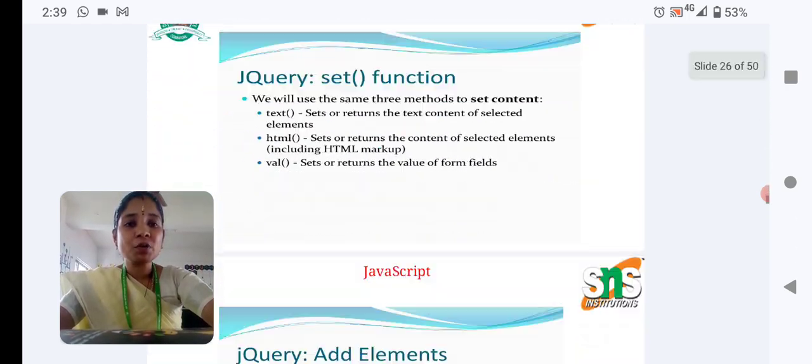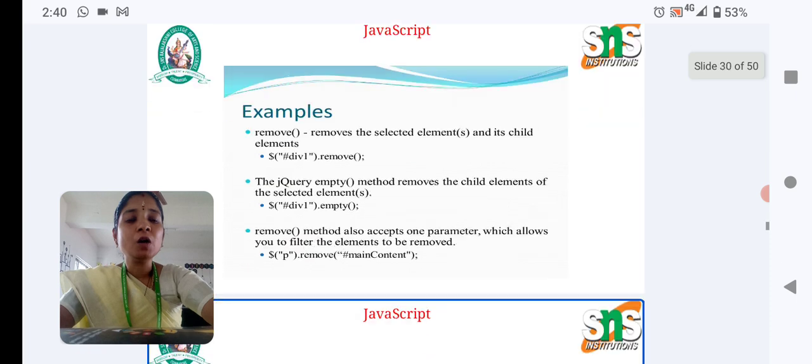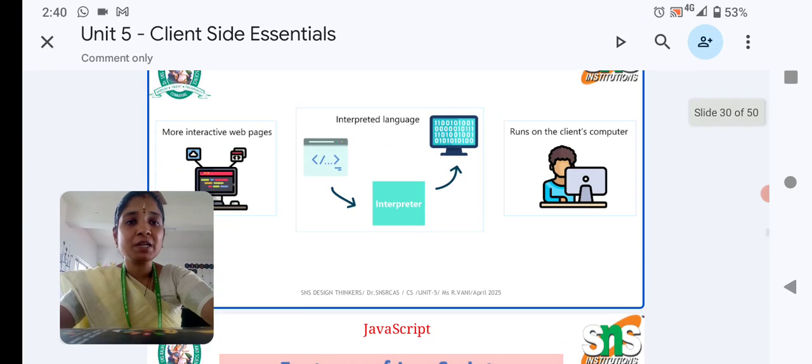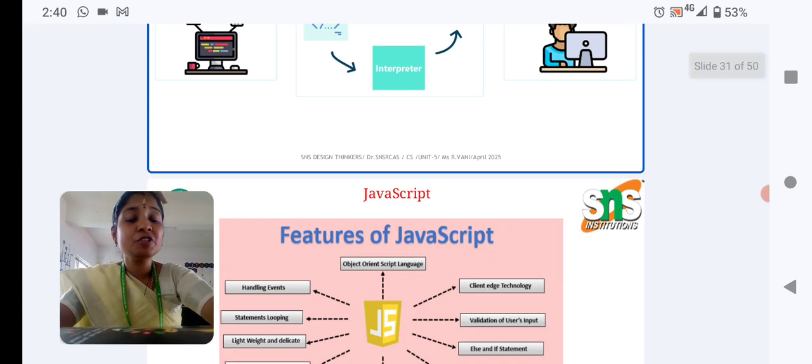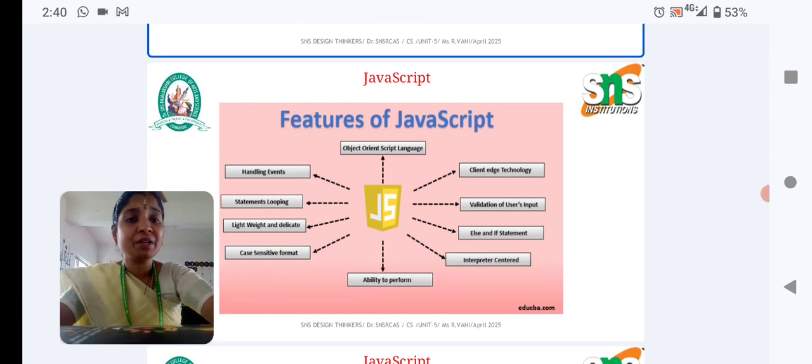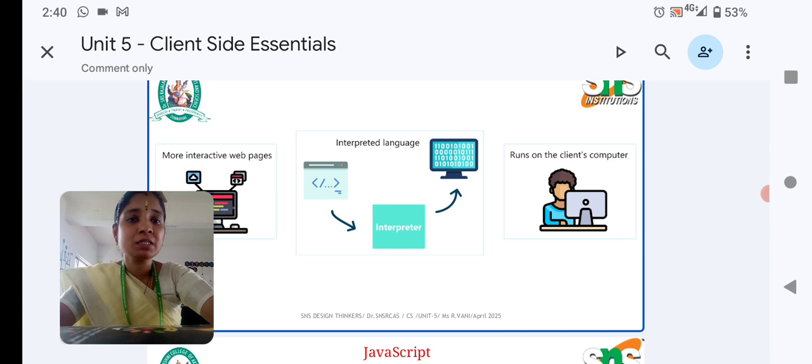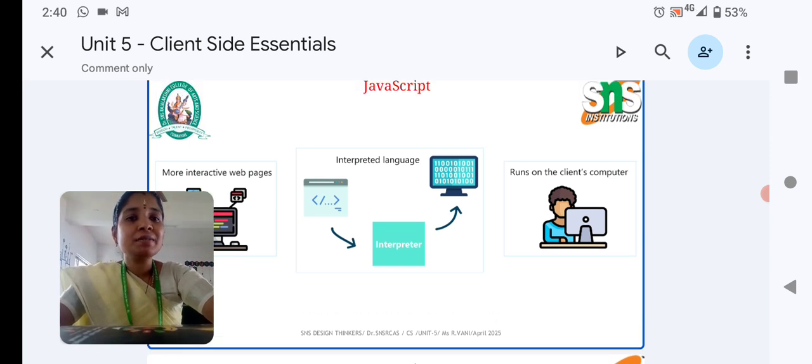In this series, we are going to see what is the purpose of JavaScript and how it is used, how the functions of JavaScript work, and how the JavaScript features were enhanced for the client's benefit. Here, what is JavaScript?